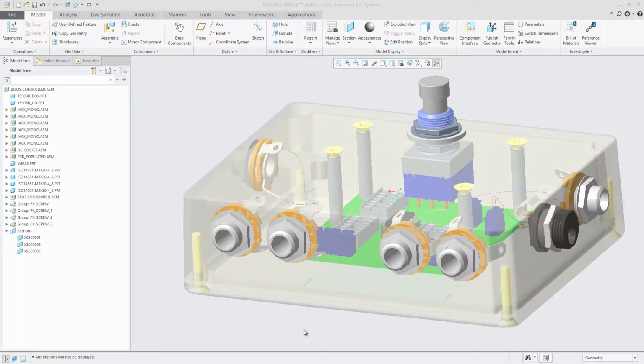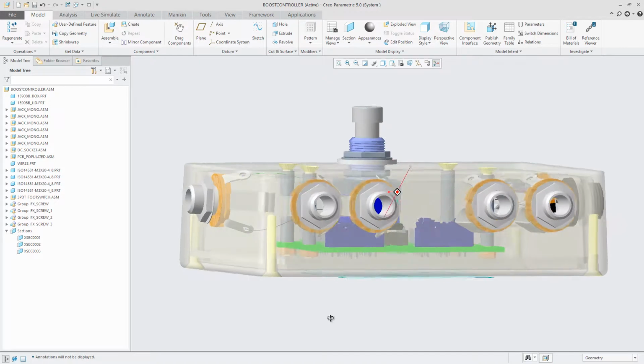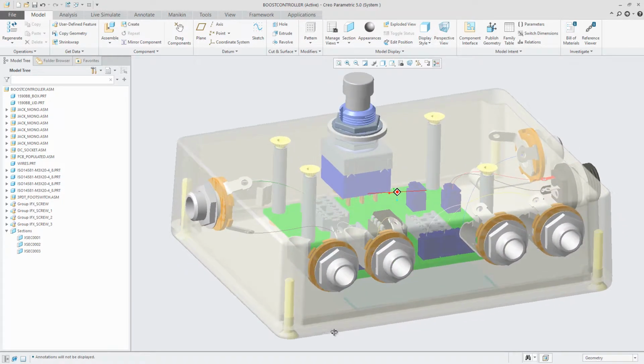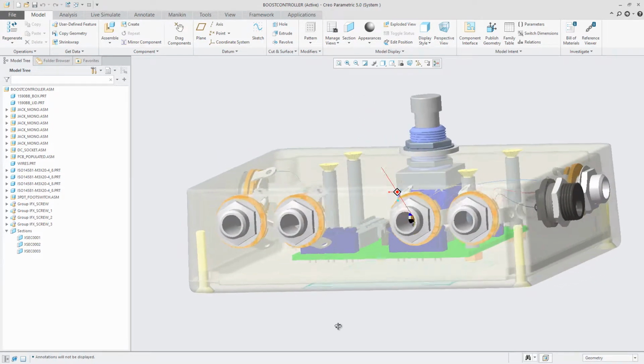On the screen is an assembly of a guitar effects pedal. Musicians often use this device to alter the sound of their guitar. Traditionally, the housing of the pedal is made of bent sheet metal, which can withstand the rigorous stomping by the musician. However, I'd like to explore an alternative design and make it out of ABS.